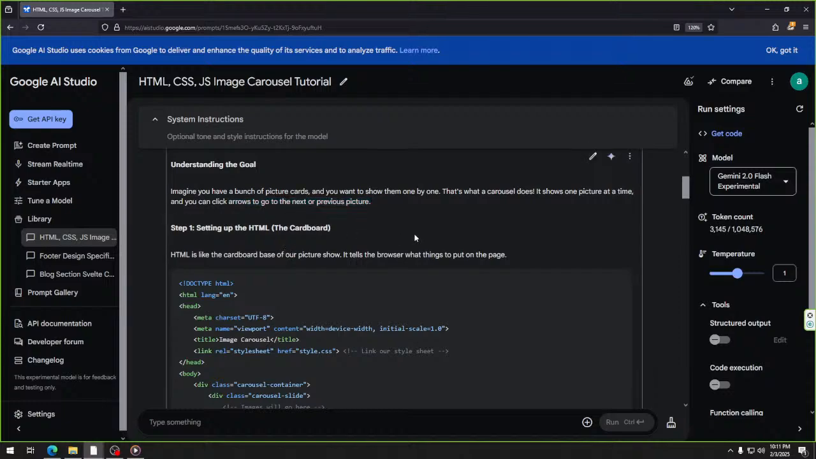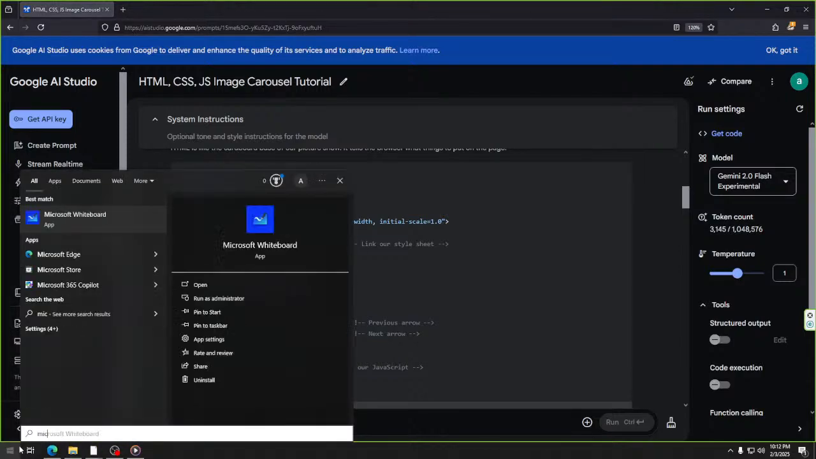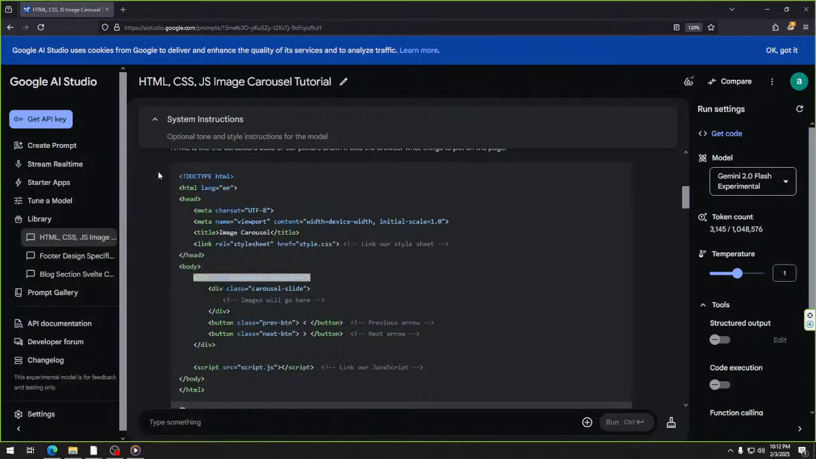Okay, so we're gonna create arrows, right? HTML is like a cardboard based on picture show. It tells the browser what to put on the page. Okay, so let's read. So we have the head and the body. And the body first creates a container. So let's do that. Let's go to Microsoft Whiteboard and actually do that.